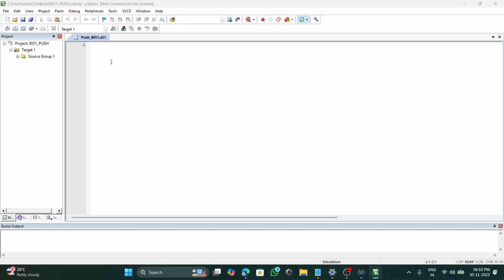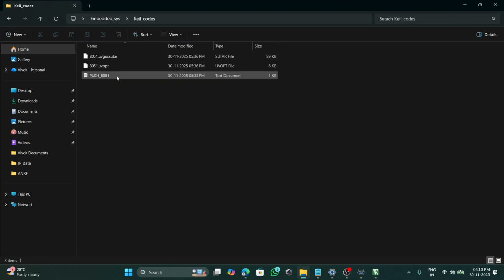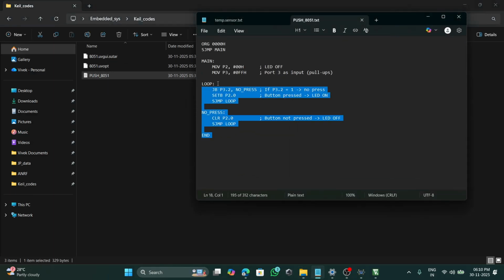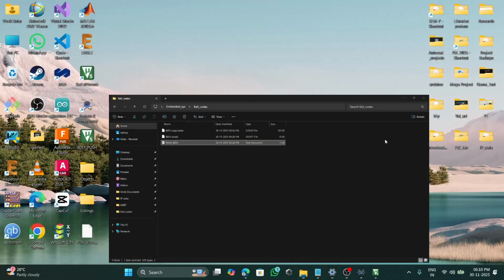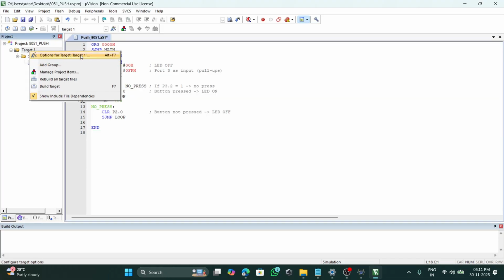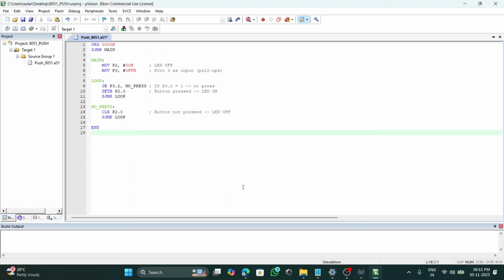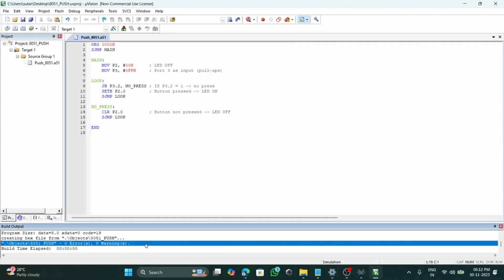Then here you will get our assembly file. Now after that we need to copy a code. I will provide this code in the description. And then paste this code. Now right click on target and then options for target. Here click on output and check the create hex file and then click on OK. Now our program is ready to compile. So click on build and check if there are any errors.